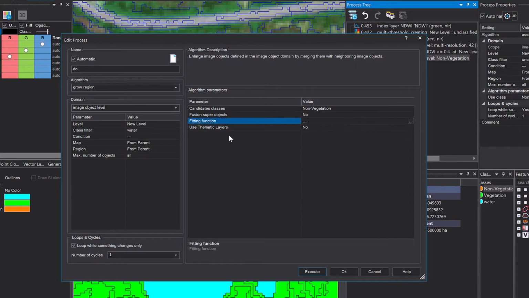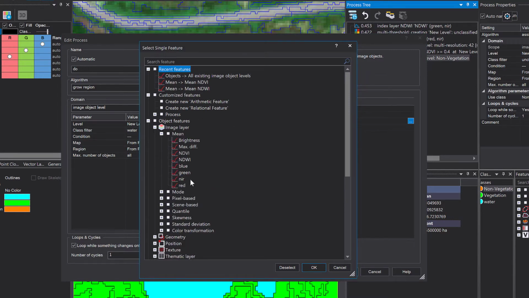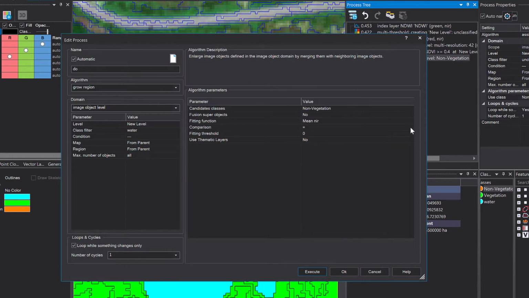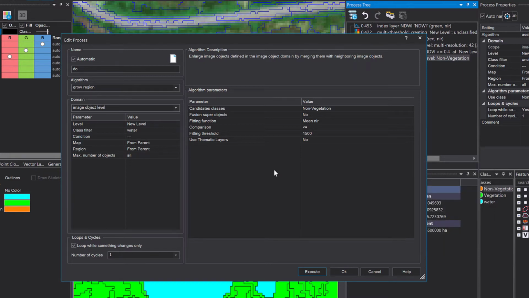Okay, and here in the fitting function, you can define an additional criterion. Here we're going to use the near infrared, comparison less or equal to 1500. I came up with this value by using the image object information window and clicking on a few objects and estimating which threshold would work. Let's just see how that improves our classification, or maybe it also worsens it.